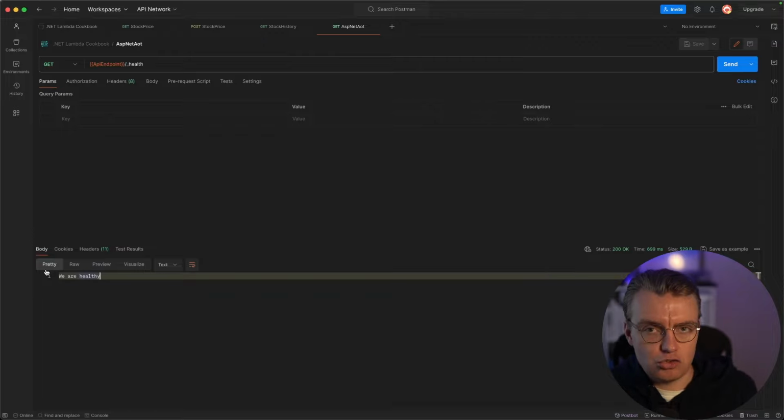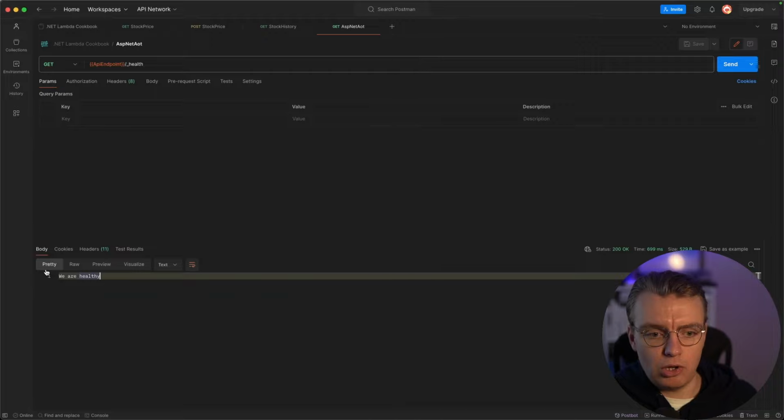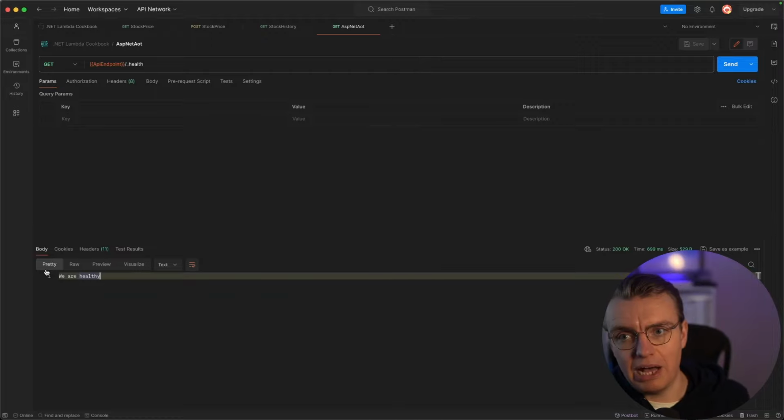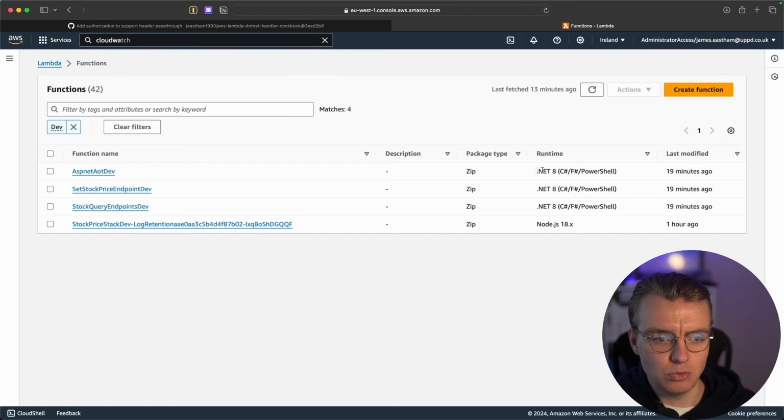Again, this is just a string response. It's not actually doing anything functional, but it does respond really quickly. This is natively compiled ASP.NET running inside Lambda, all with the .NET 8 managed runtime now available on Lambda.